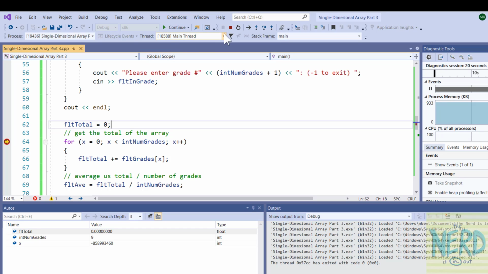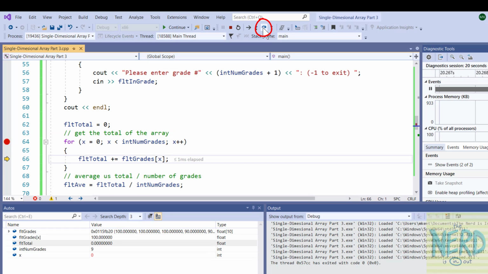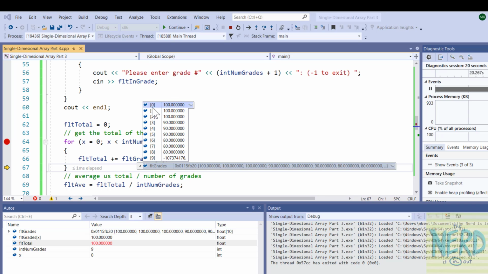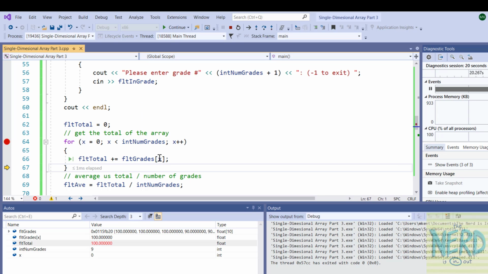All right, so if I come up here to my favorite button when debugging, step over, it's going to do 1 line of code at a time. Now it's going to add the first 100 to the total. Now you can see my total was 100. If I look at float grades, I just added subscript 0. Because I'm at x equals 0, it's going to hit the bottom of the loop. X is going to go to 1.